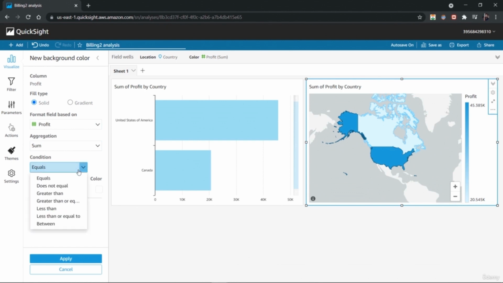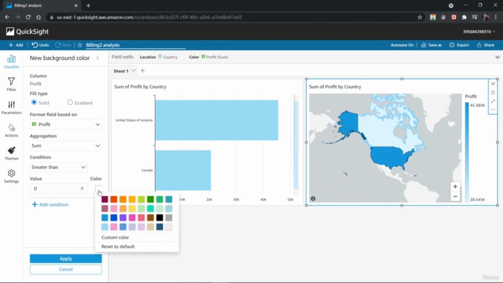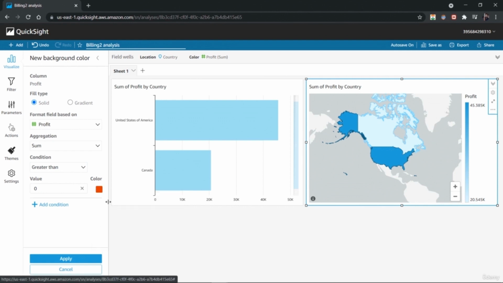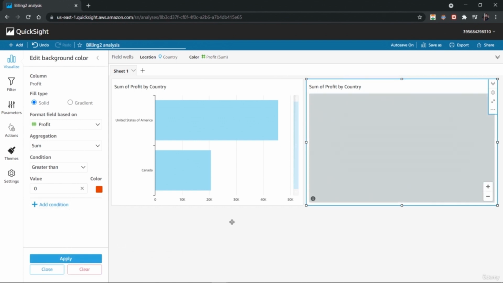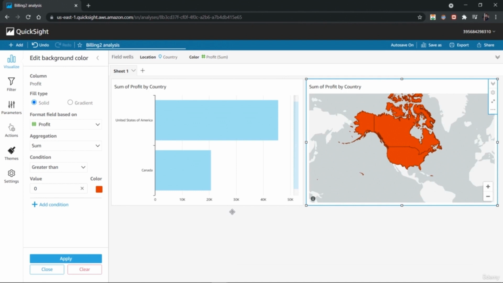By default, it is showing the information in dark and light blue color. You can change the value of colors. So here just select a condition like greater than and provide some value. Change the color to red, and here we provided 0 value. Try to apply it, and here it is. So any country that has a value of profit more than 0 would be converted to red. So in this case, Canada and USA both have some information, and both are converted to red.